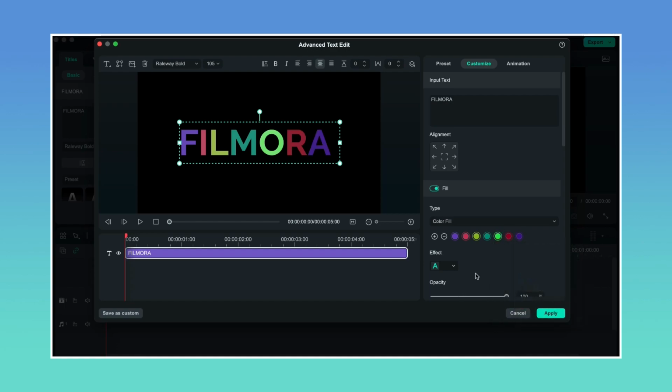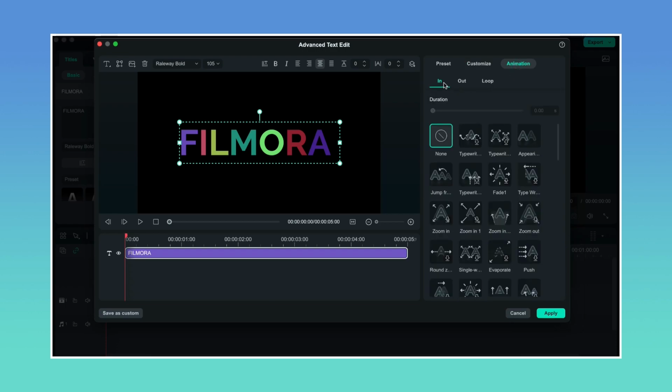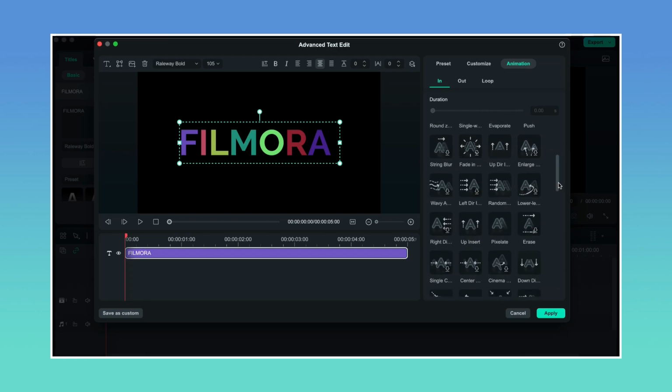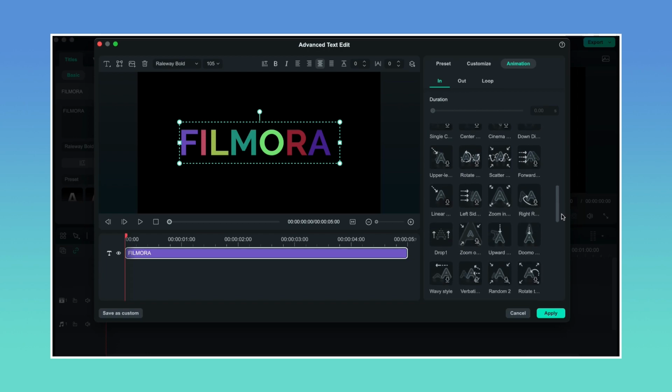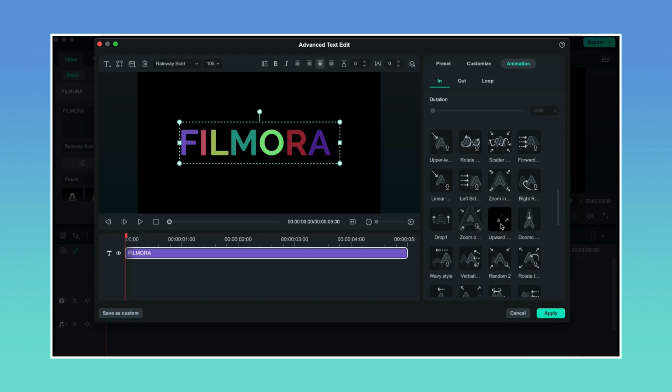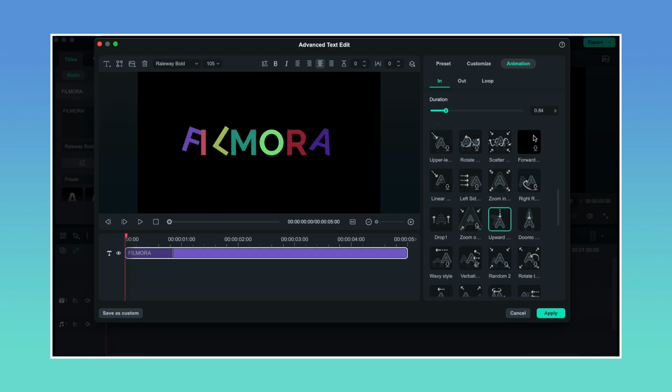Now I will apply animations to my title. Go to the animations and here for the entry of this title, I will apply an animation called Upward Flip. I will click on it and it will be applied. I will increase the duration to 1.5 seconds.